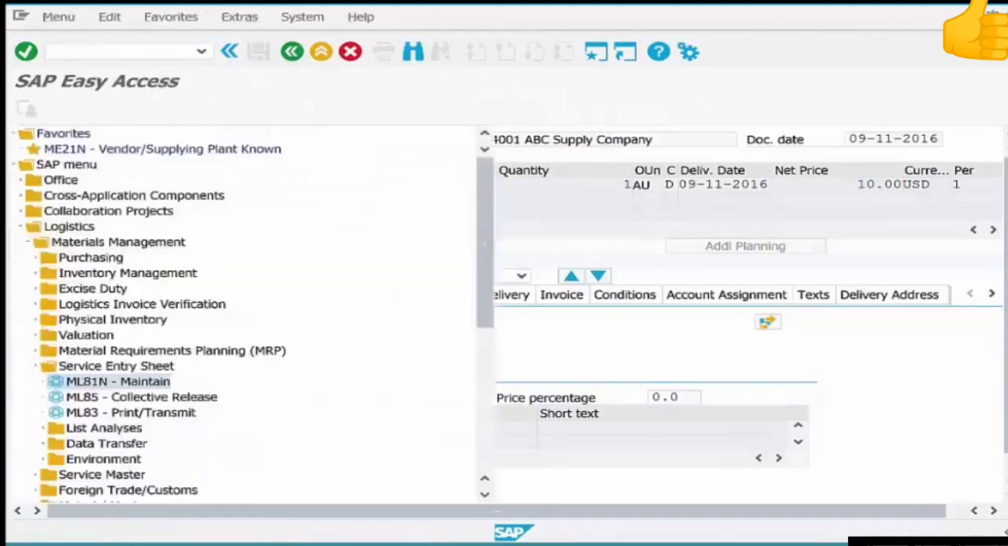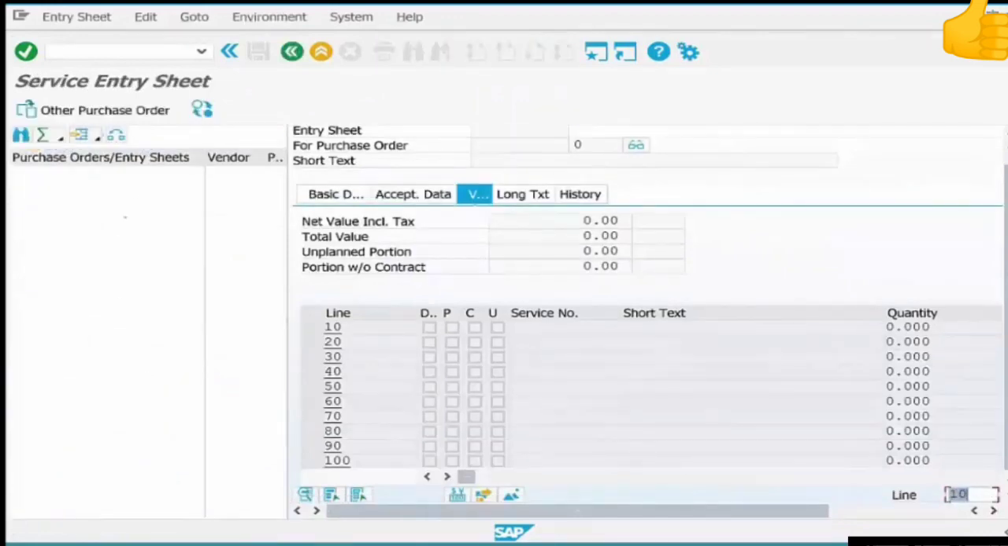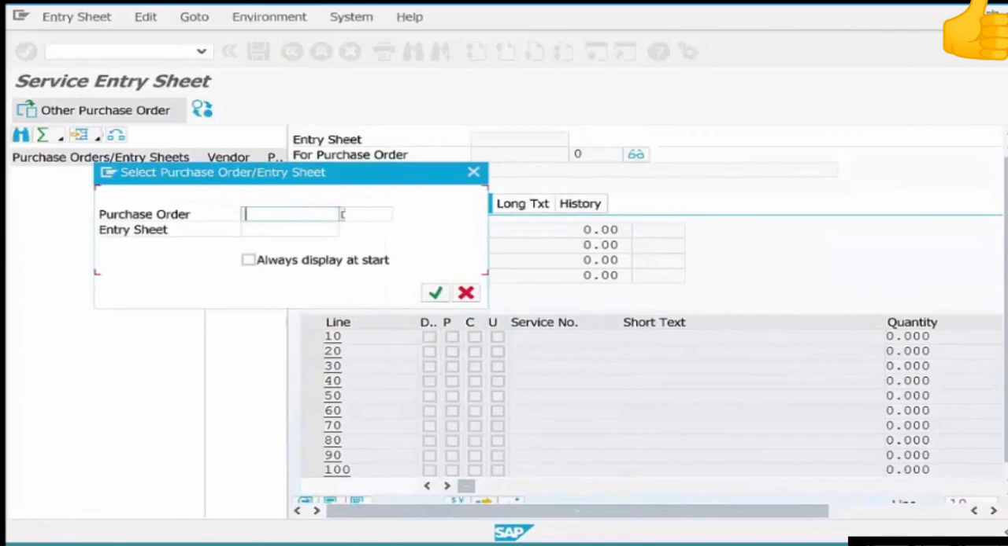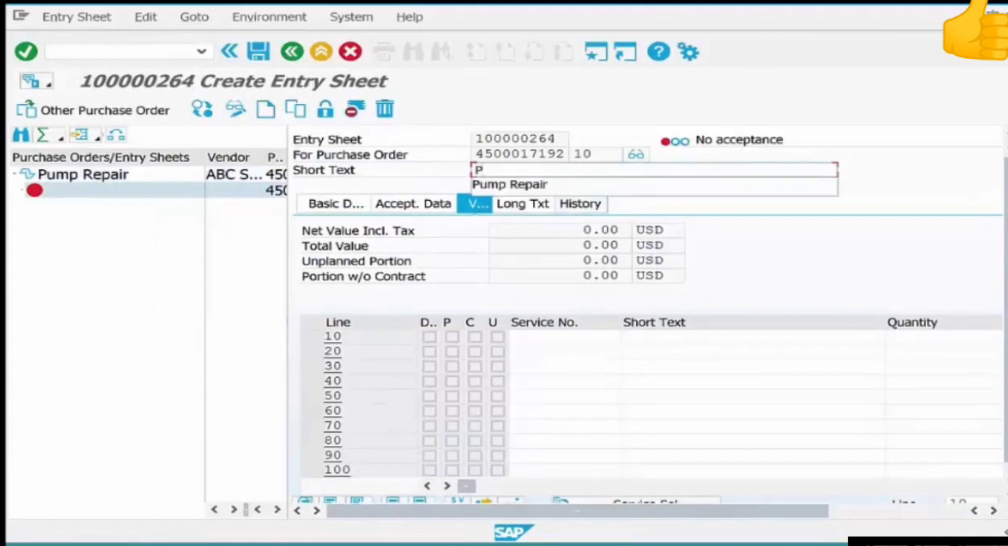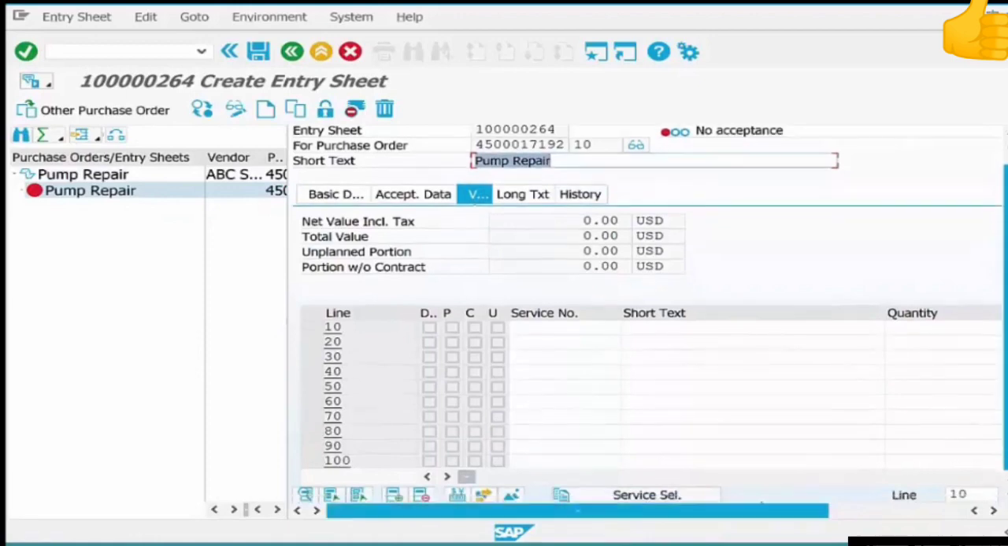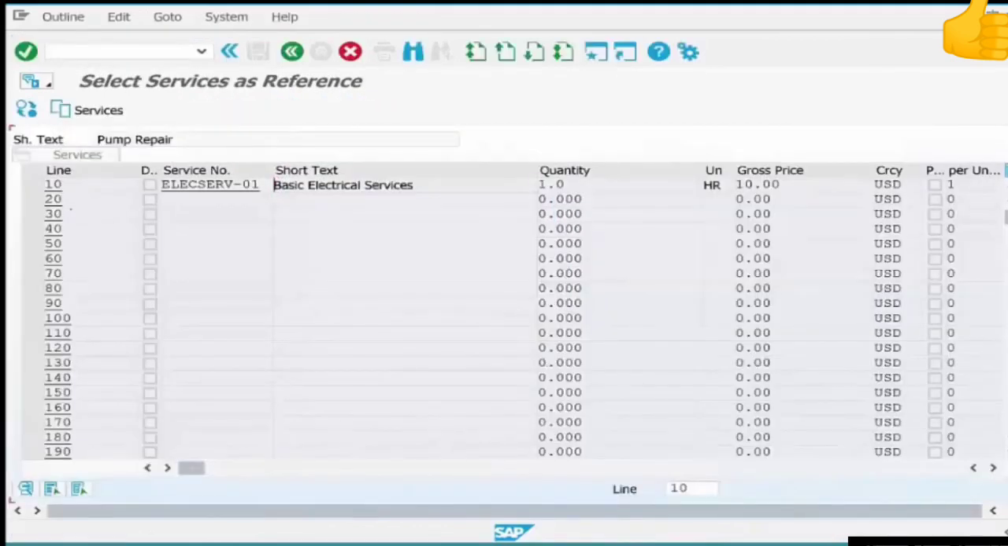Go back and maintain a service entry sheet again. What is the service entry sheet for? It's for this purchase order that we have just entered. Hit enter. And we're going to create a new service entry sheet for pump repair. We're going to adopt the items from the purchase order. Click on this button, enter the purchase order number line item there, click OK. And the first line item is a basic electric service.